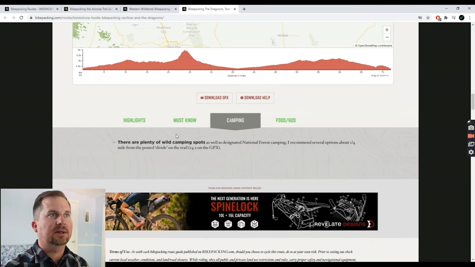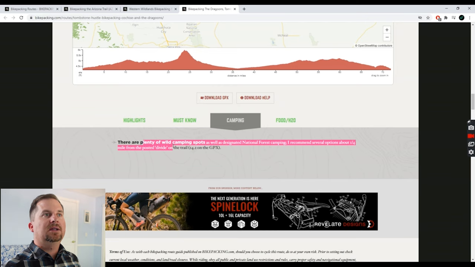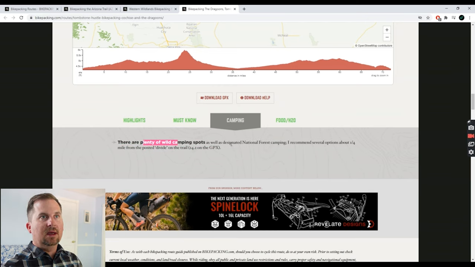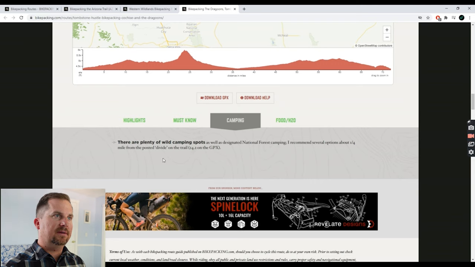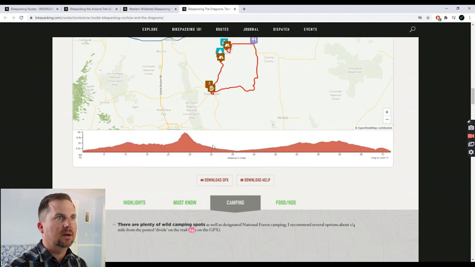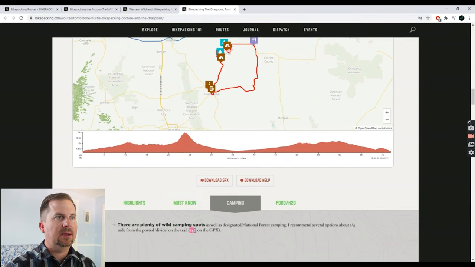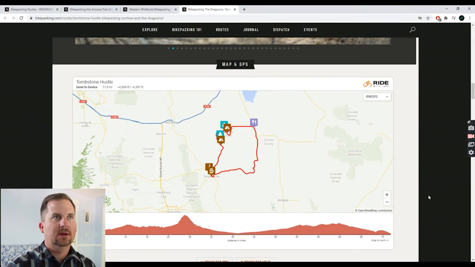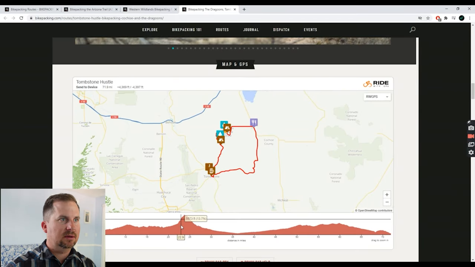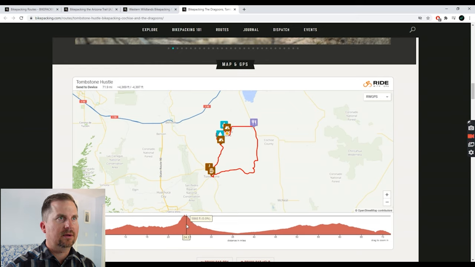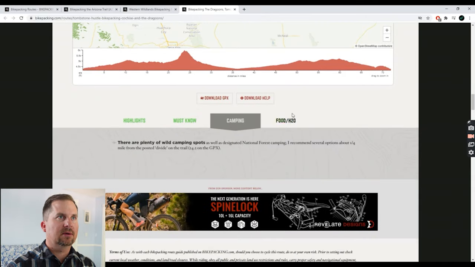Camping: plenty of wild camping spots, awesome, as well as designated camping. I recommend several options about a quarter mile from the posted divide. Okay, I love that he puts the mile marker. So 24.2, I could come in here. As I do my planning here, I can see 24.2 and where that dot is. Okay, I'll zoom in and check that out and do some more info there.